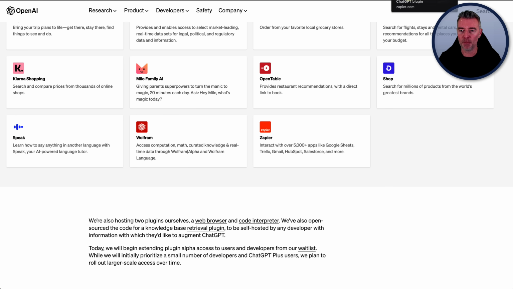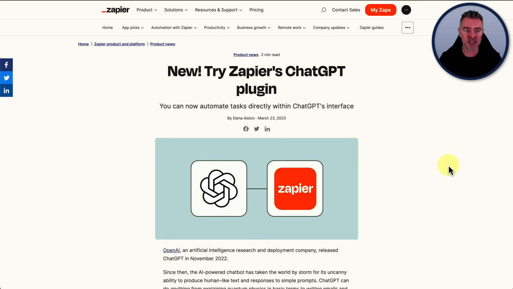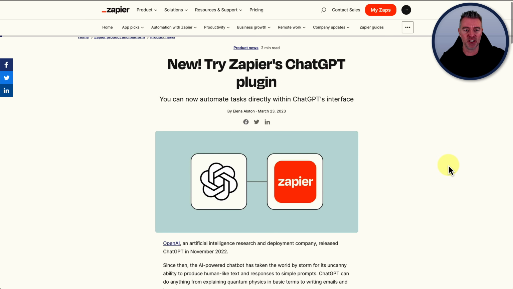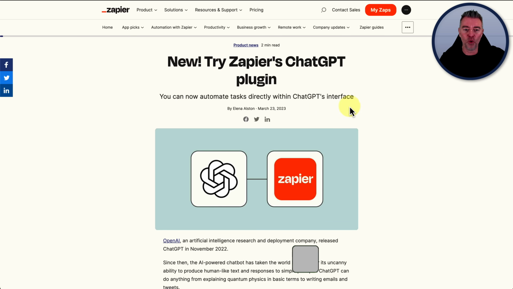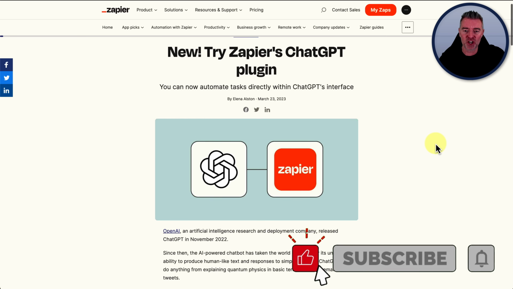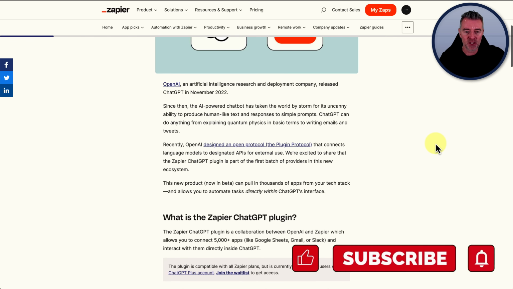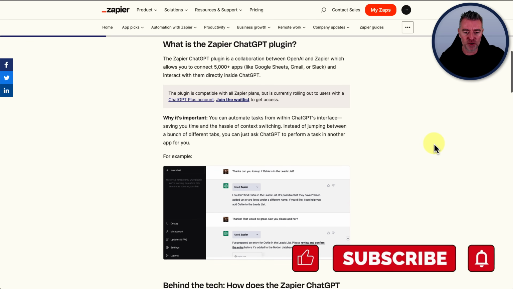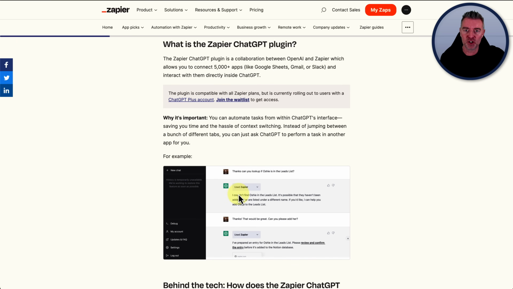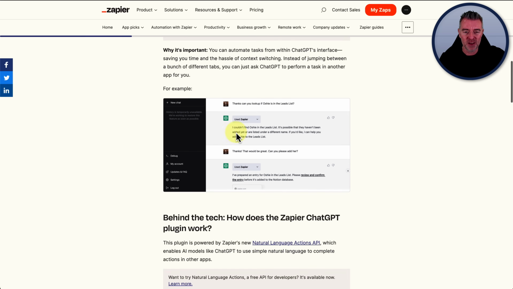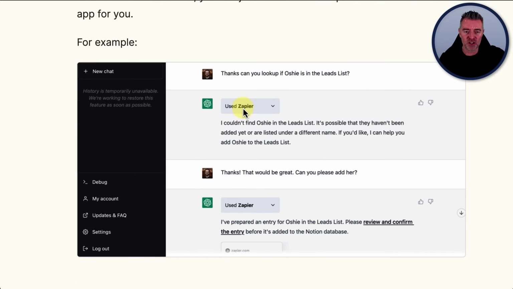And if we just pop over right now to Zapier's website, you can see they've announced it as well. You can now automate tasks directly within ChatGPT's interface. And they go on to show you the plugin being used. And I'm going to show you a video in a second of it working as well. But look at that. Let me zoom in here for you so you can see the screenshot.